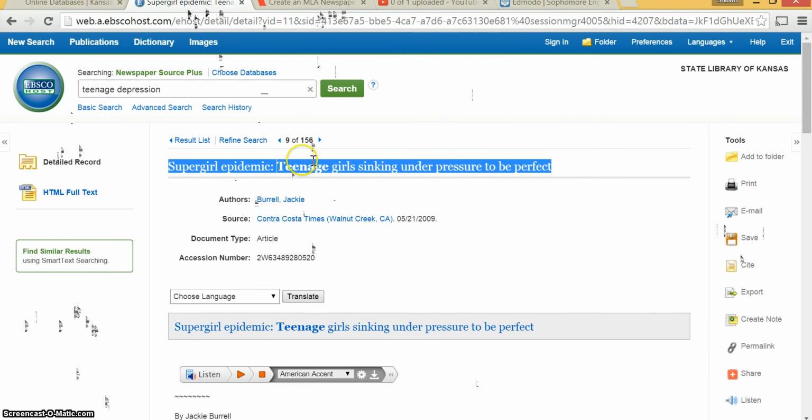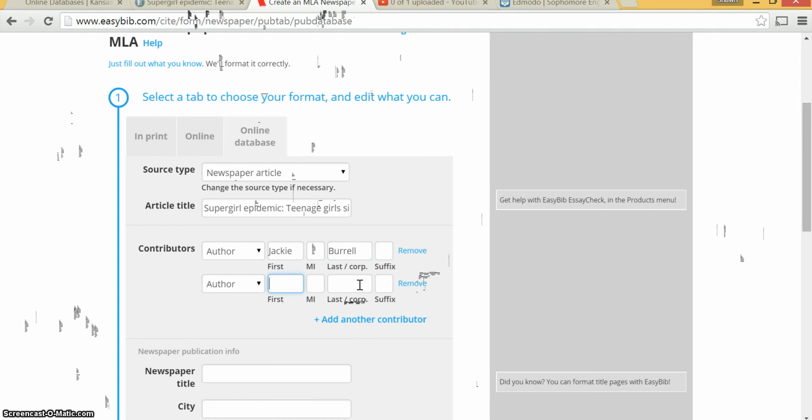Next up, it's asking for contributor or author. Go back, Jackie Burrell. So I'm going to go to Easybib, type in Jackie. And then last name, Burrell. If you need to go back and check the spelling, you can definitely do so. And then we move on. Remember, if there's more than one author, you simply click on Add Another Contributor. Okay? So I'm going to remove that.